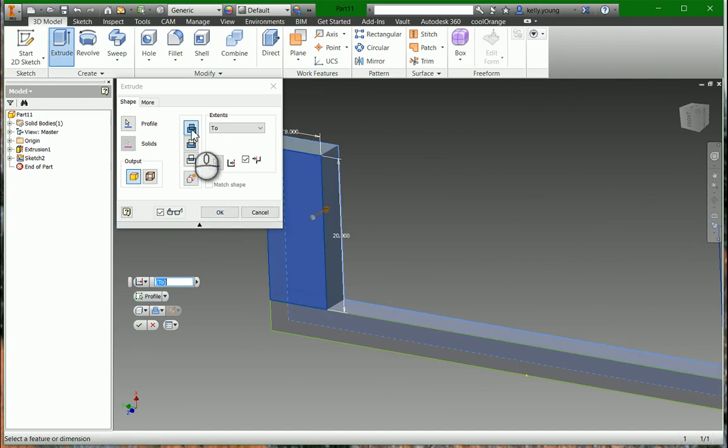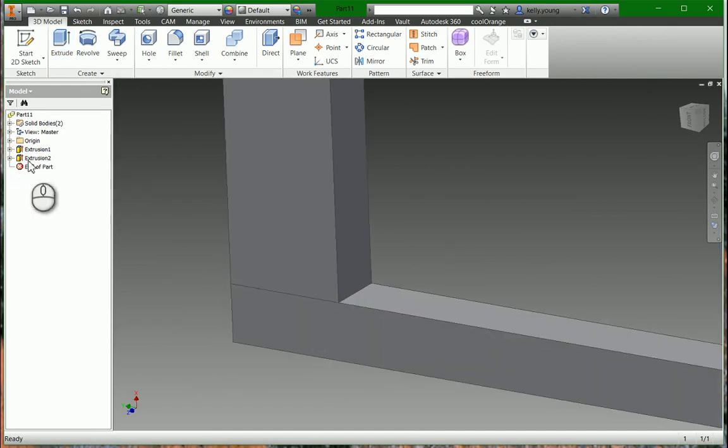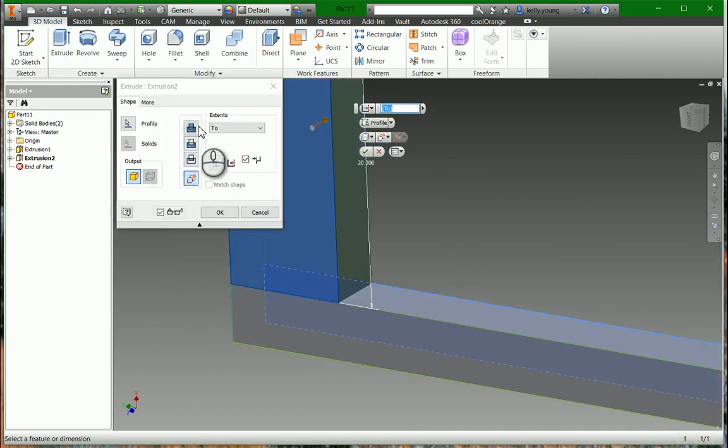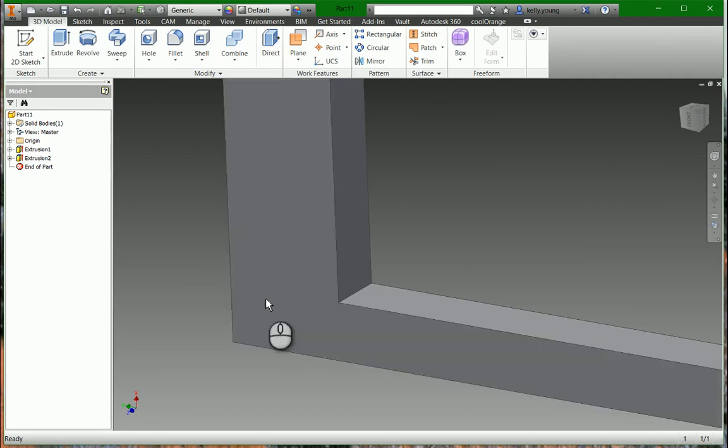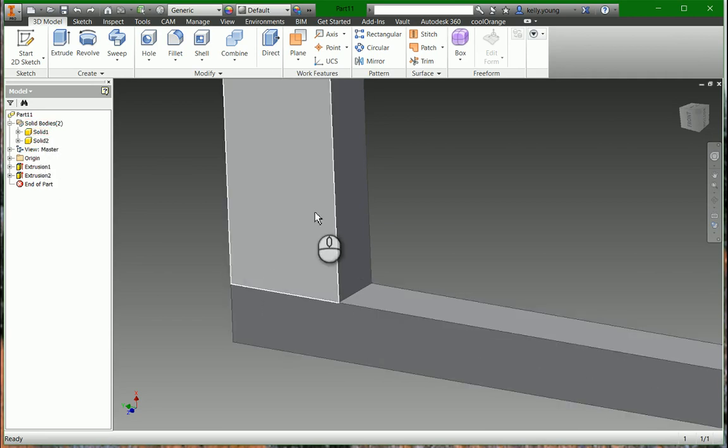Now, right here it's join, and right here is new solid. So if we do new solid, you'll notice that there's a line right there. If we actually change that to a join, then there's no new solid, so our solid bodies is 1. If we undo that, now we have 2. So the multi-body solid is basically making 2 different solids in the same part.